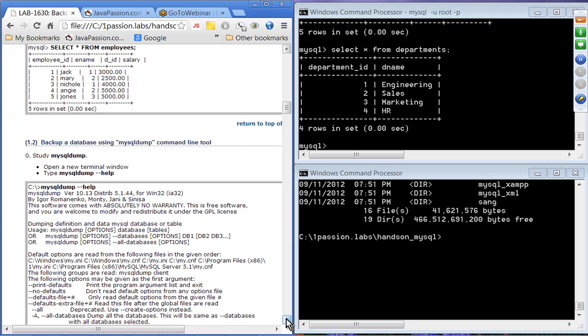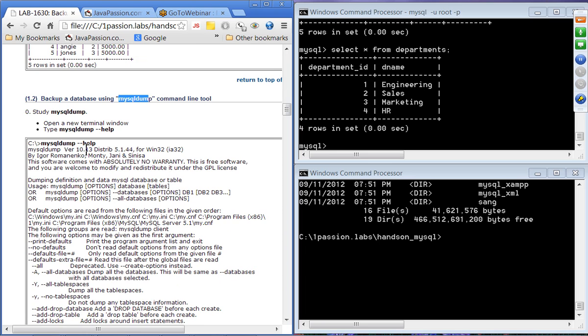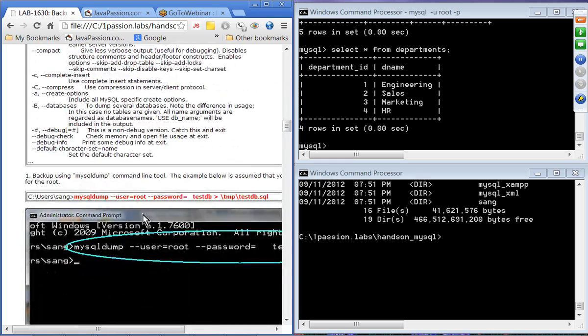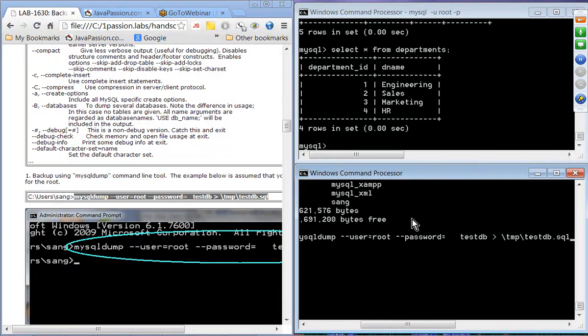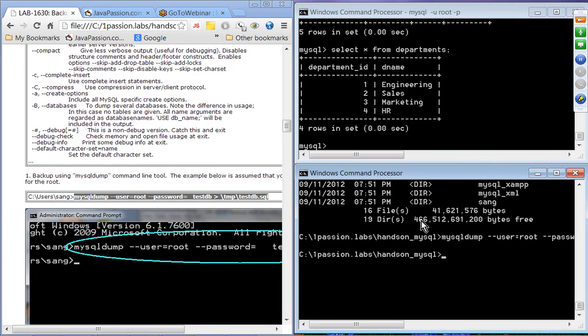Now we are going to back up and restore at the command line using the mysqldump command line utility. You can find out how to use the mysqldump utility using the help screen here. At the command line, we are going to capture the contents of this testdb database into the temp testdb SQL file. I'm going to run this one at the command line. Okay, all right, so that file is created.